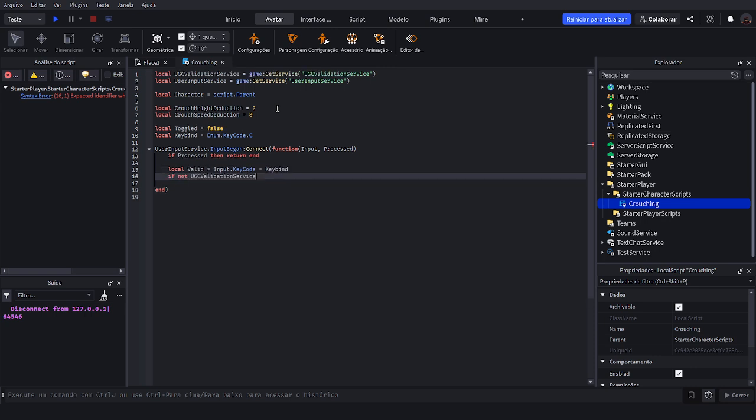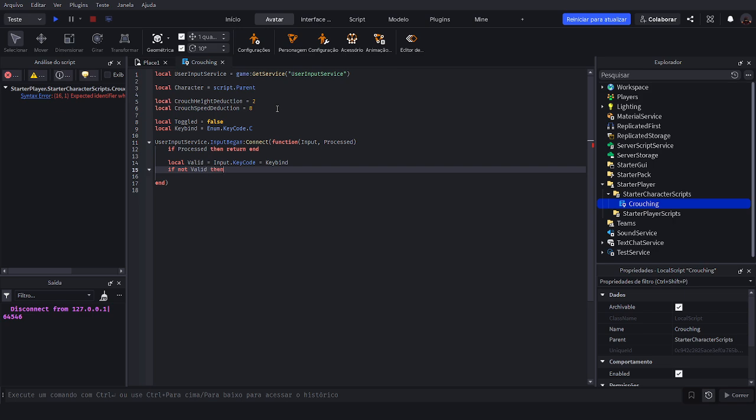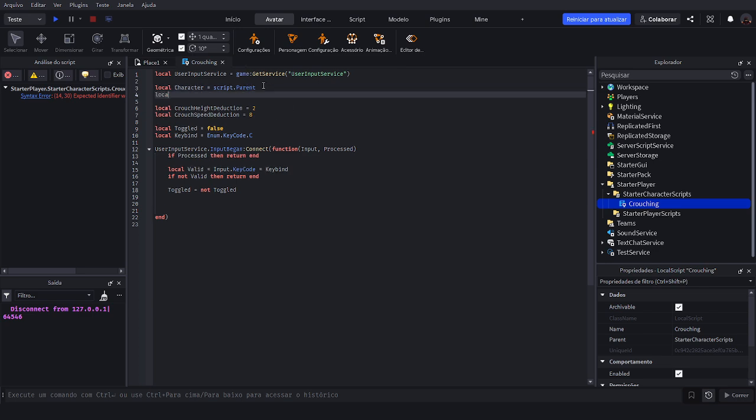If it's not valid, then the code will just return and stop working. Then toggled will be equal to not toggled, because that will invert the toggle. And then we would just do something simple, getting the character humanoid. It's equal to character dot humanoid. Right, it's the controller of the player.